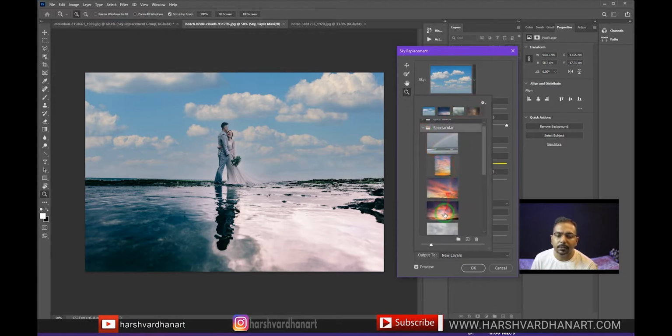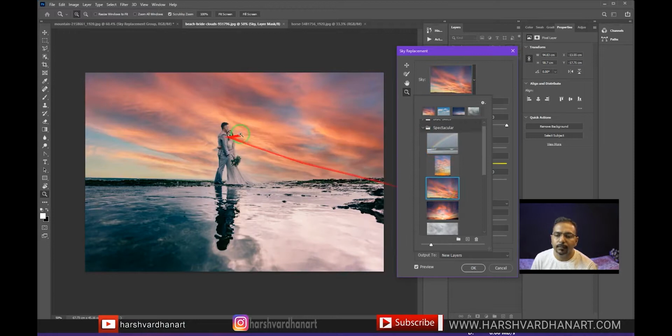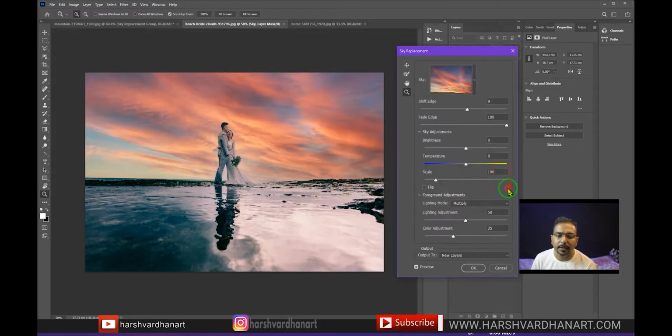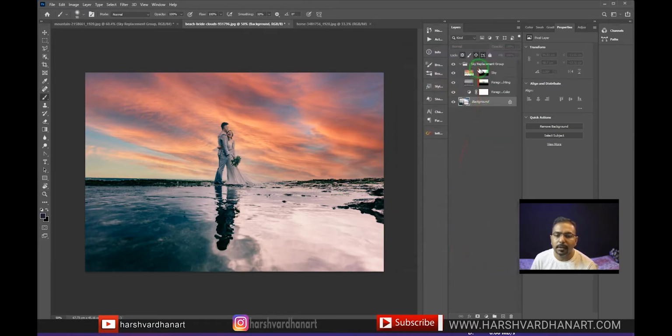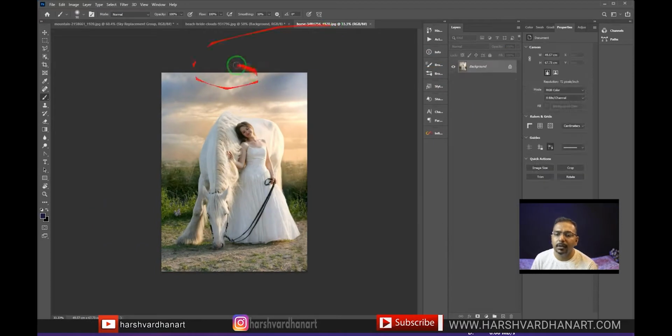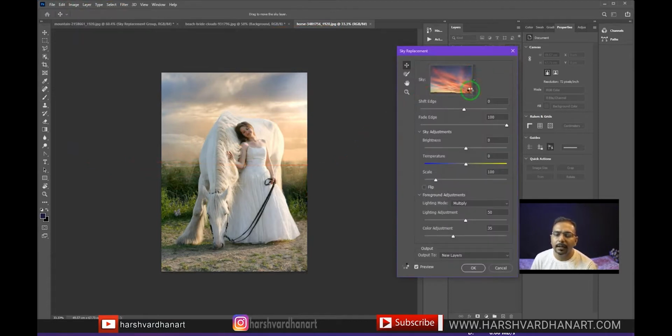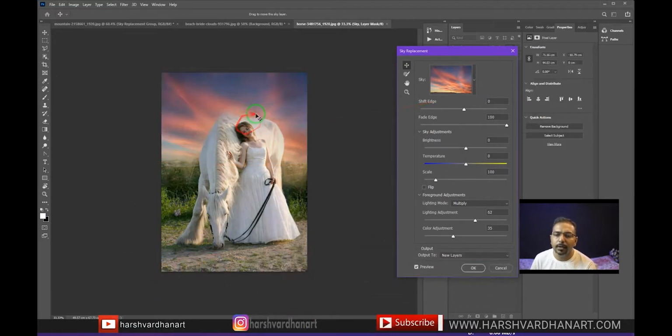Let me just use this sky. Wow, this just looks amazing, and I'm just very happy with this one. And I will press OK. It's going to create that group. Once again, I can turn this on and off, and let's try it on this image. So let's go to the edit and sky replacement, and the last sky which we have used, it has applied. Boom, it has applied it.